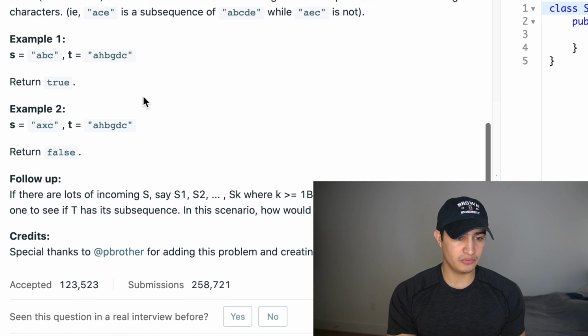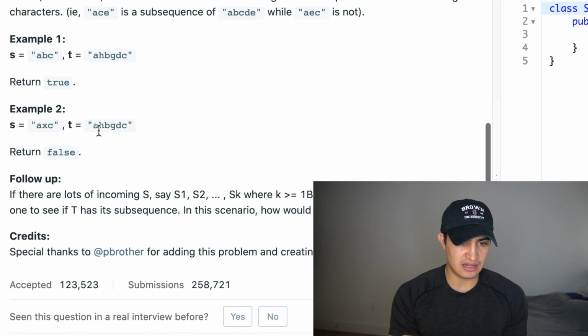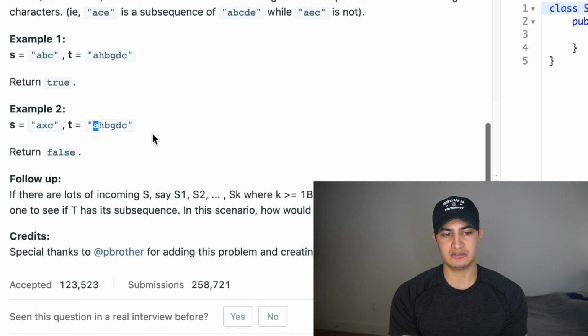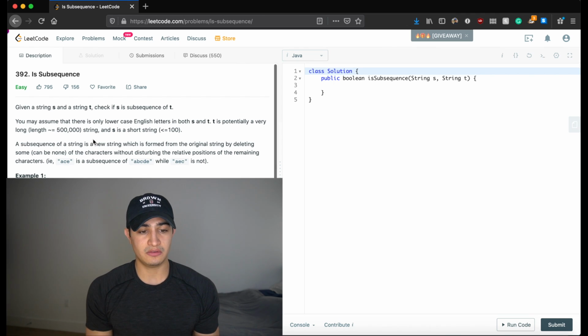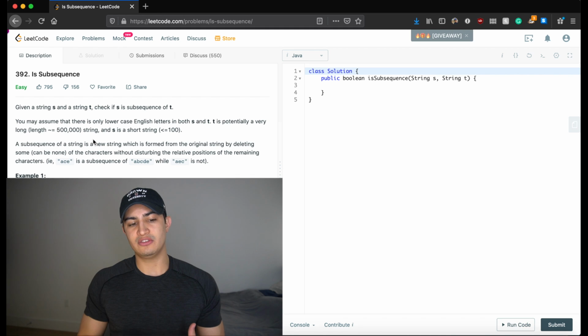So now for example 2, if we have A, X, and C, and T is A, H, B, G, D, C, we'd return false, right? Because we have an A here, and then we never actually have an X, even though we have a C. So we'd return false. So hopefully that makes sense. If the logic doesn't totally make sense for what we're going to do, let's kind of talk through it now.